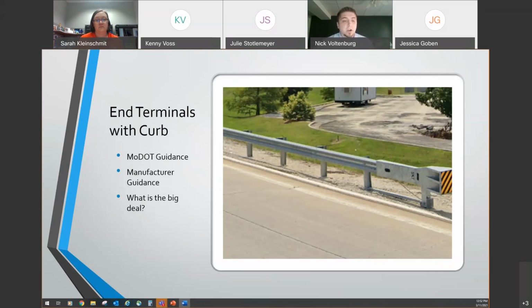Again, we understand curb is hard to avoid in situations, especially in urban areas where there's a lot of drainage, but this is why it's important that we continue to follow MoDOT guidance and why it's being developed.